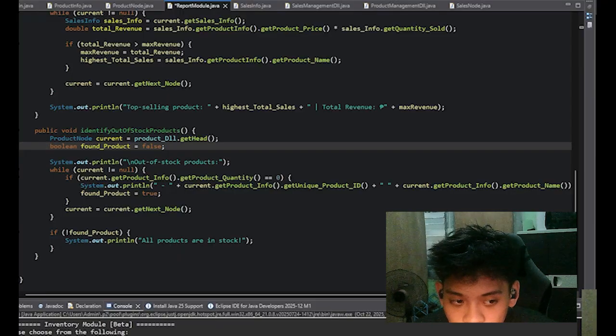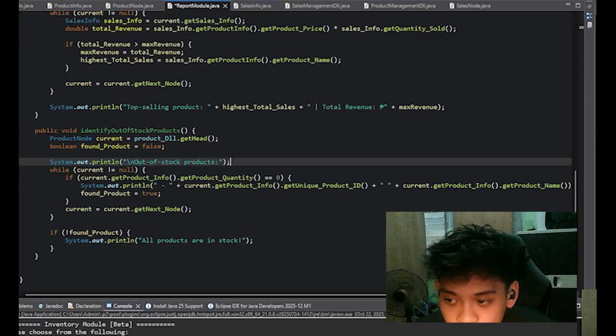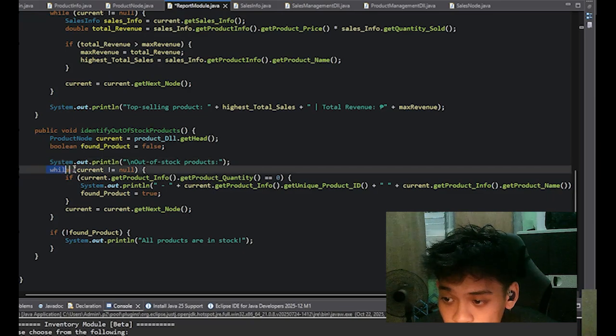So here the boolean is to create a flag to track if any out of stock products are found, starting as false, and the use of this is to monitor if any items need attention. So next one is the system out again, just to print a header for the list, to label the output clearly for the user. So next is the while loop here, current, on line 69. The while loop starts a loop through the product list to check each product for stock levels.